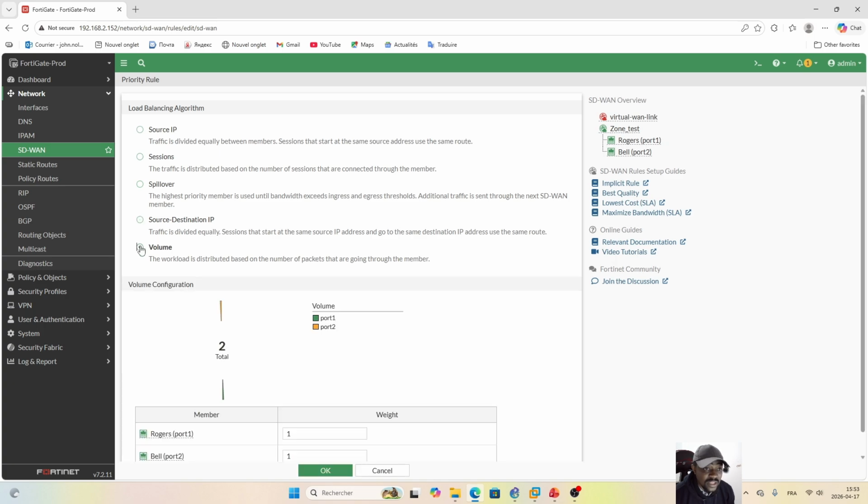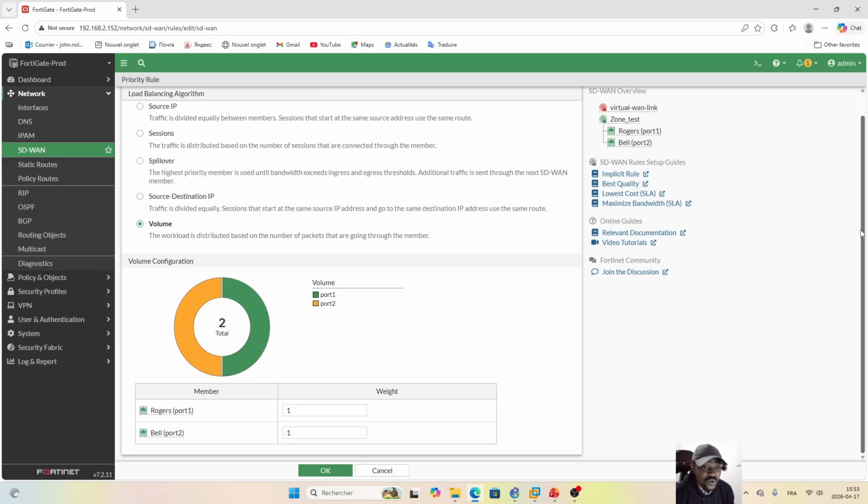And the last option here is volume. Volume here is also like sessions. Before defining volume, you need to know approximately the average volume that you are getting on your FortiGate firewall on a day-to-day basis. So here you also need to define it. By default it is set to equal to 1, but as I said, you can also decide the volume here.